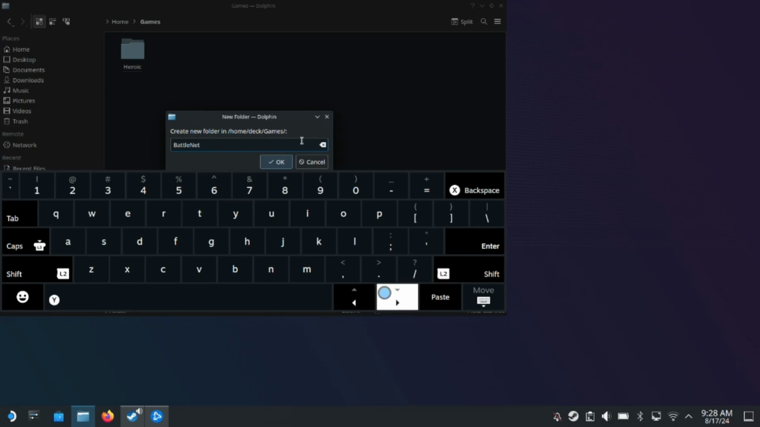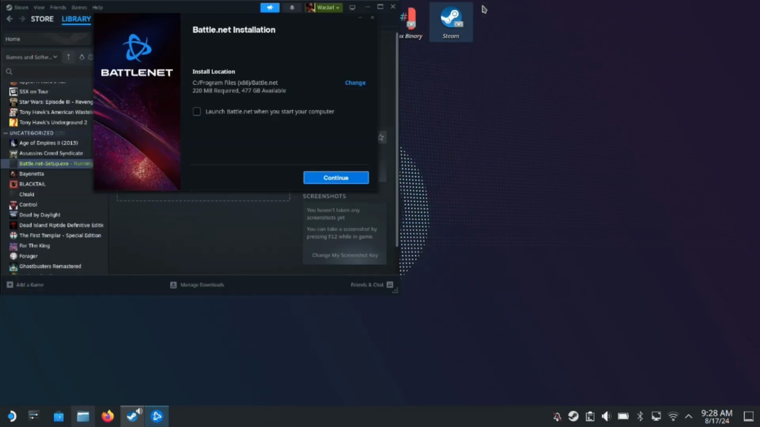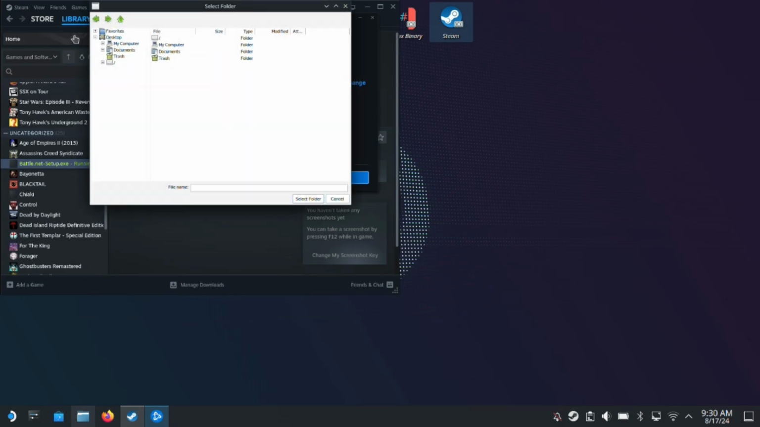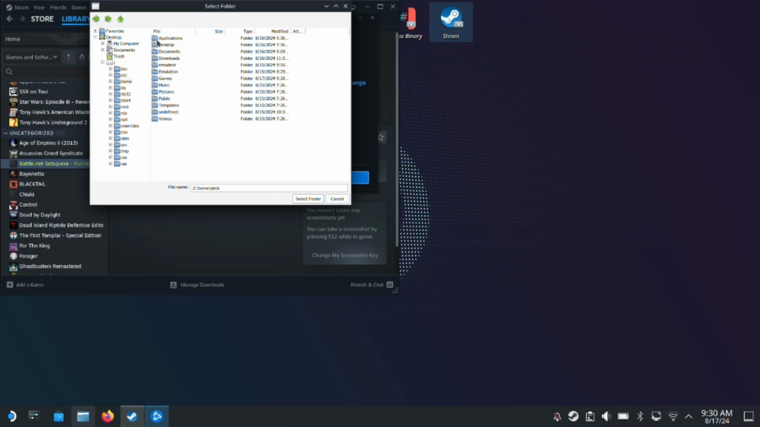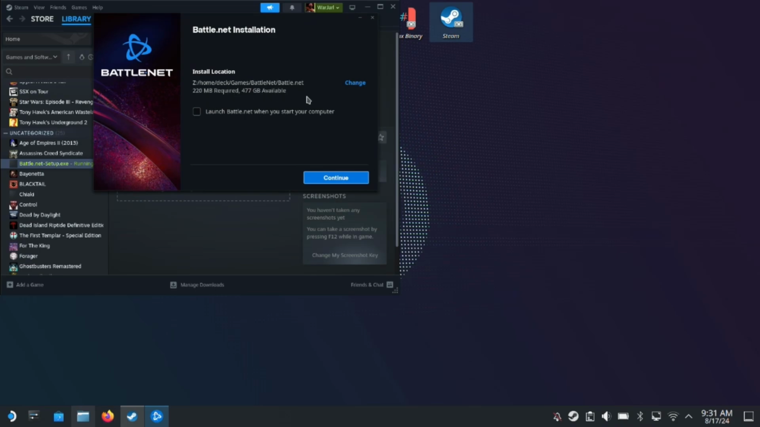Battlenet. Minimize that. You're going to go back into your Battlenet installation, change the install location to wherever you set your folder. Home, deck, game, Battlenet. Select that folder. There. Now change. Continue. Now it's going to install Battlenet as it normally would.